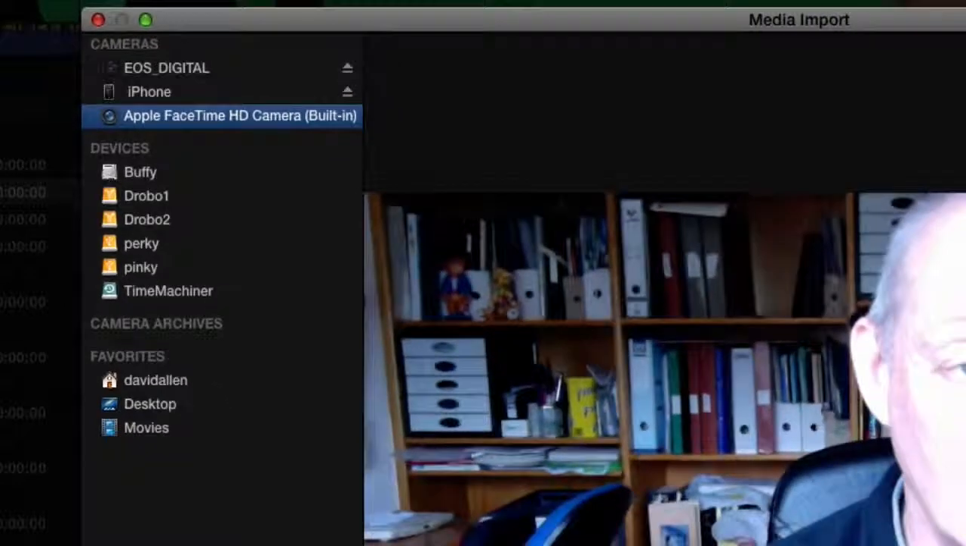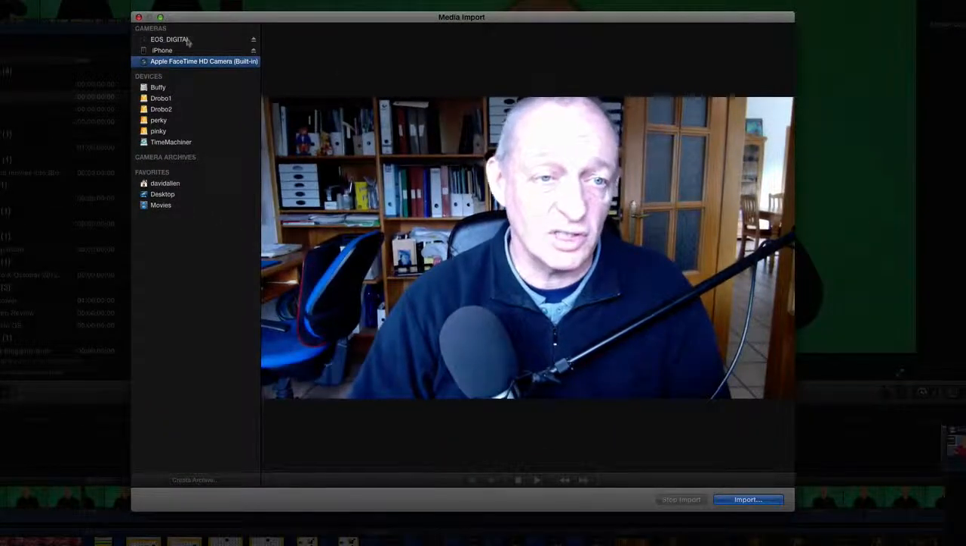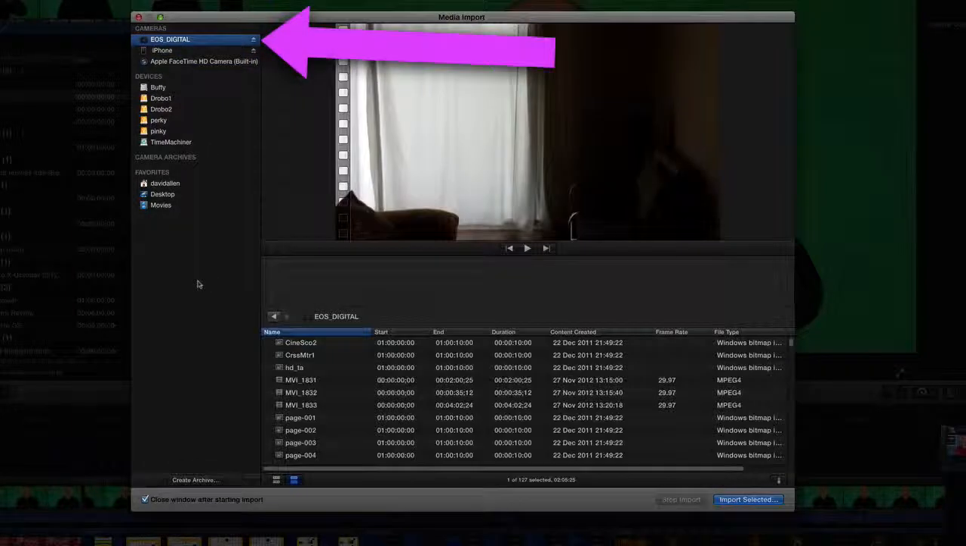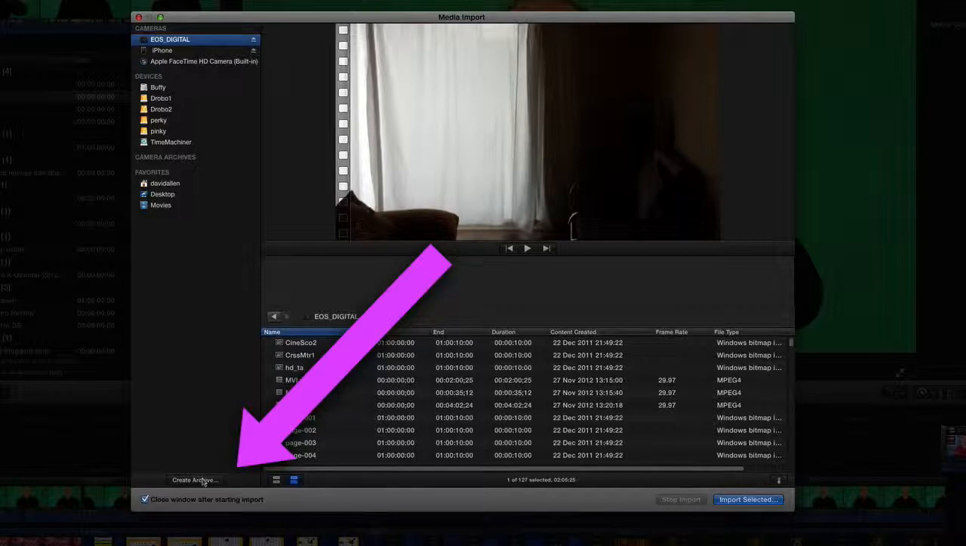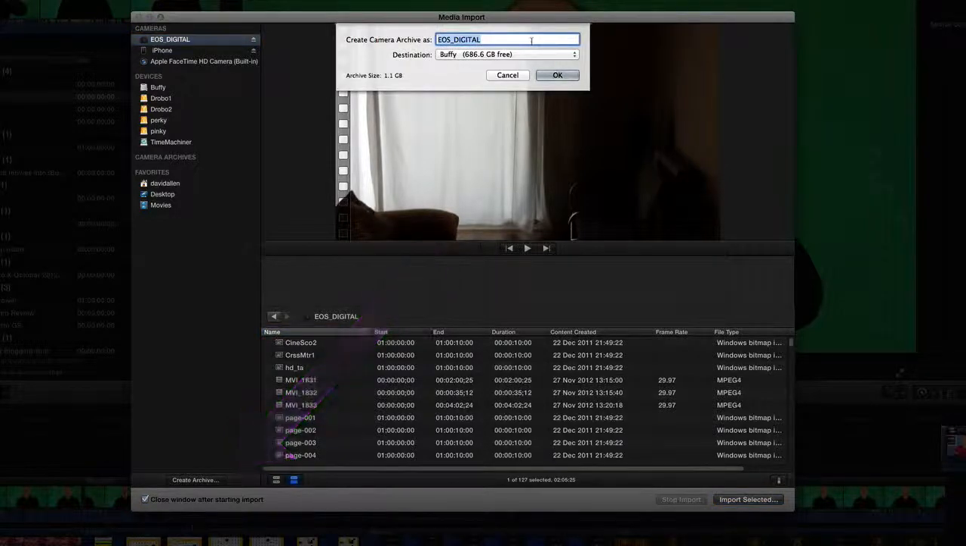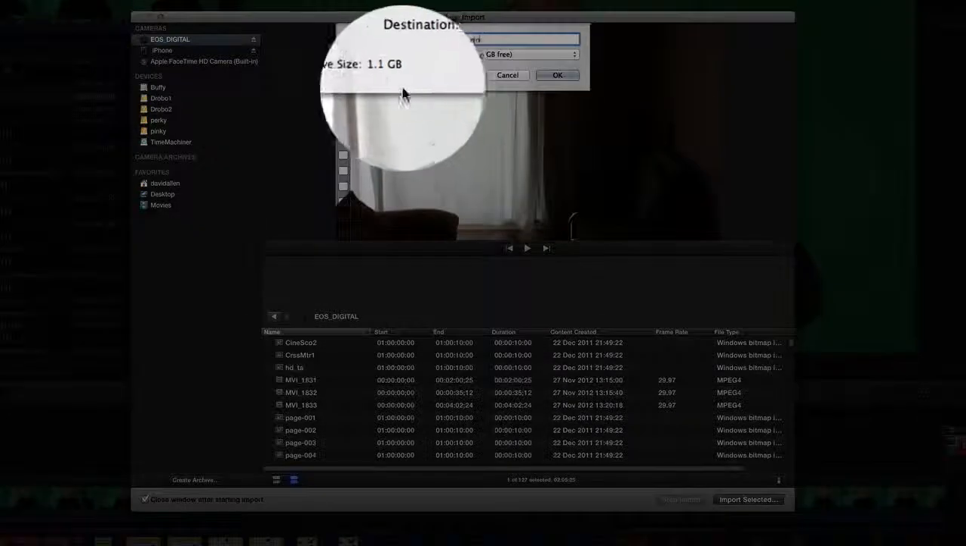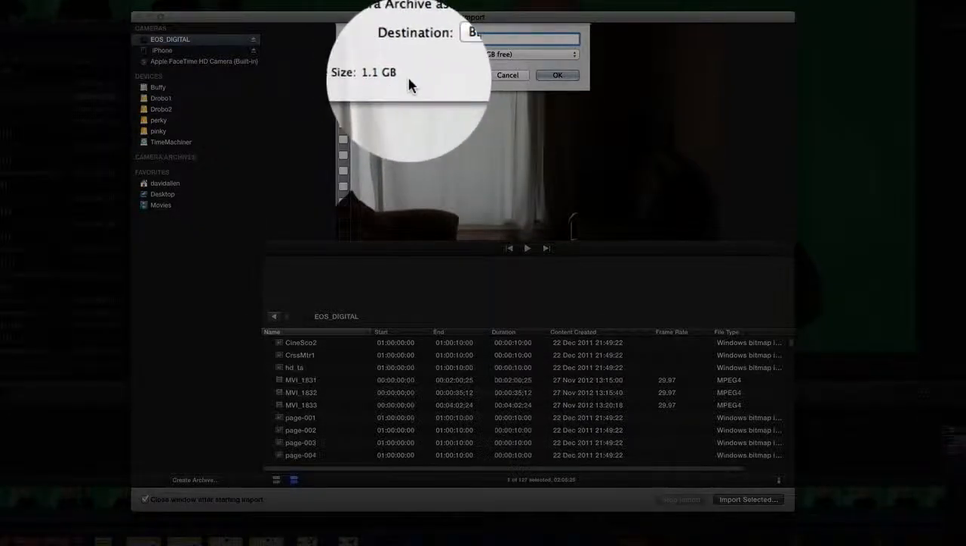Now what are camera archives? Well, for instance, I've got this thing here, and I want to make an archive out of that. The thing to do is to create archive. And I can call this whatever I want to call this. So let's say I want to do some stuff with green screen. I can bring it in there. It's got an archive size of 1.1 gigabytes.